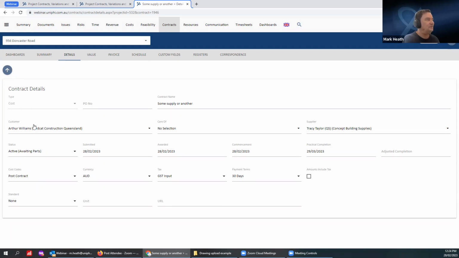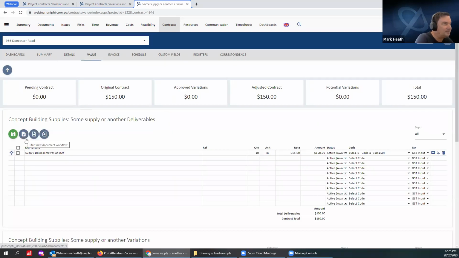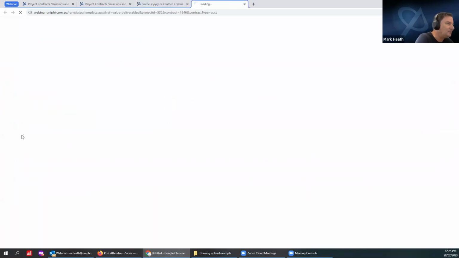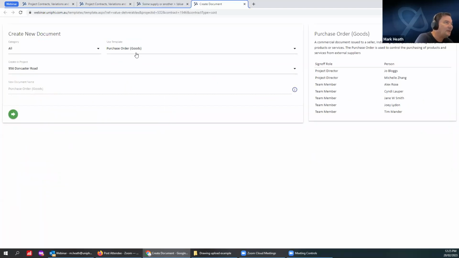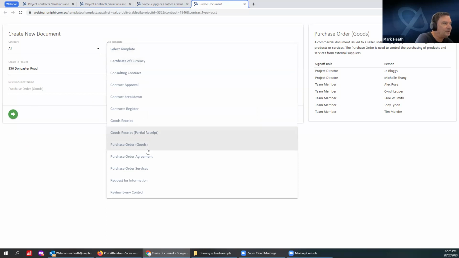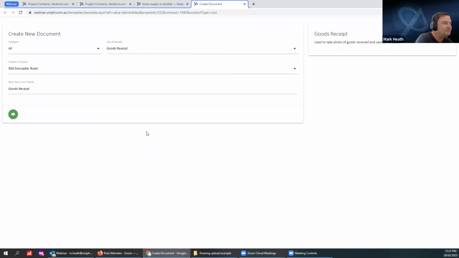Now what happens, obviously, is someone in the warehouse will receive it, and they'll use our on-site app, or they'll use the web browser to take a photo of the goods receipted. When they create that document, I'm just going to create it through the web browser on the PC, but they do it on their phone. This time it's fully receipted, so we're going to do the full goods receipt, not the partial receipt.